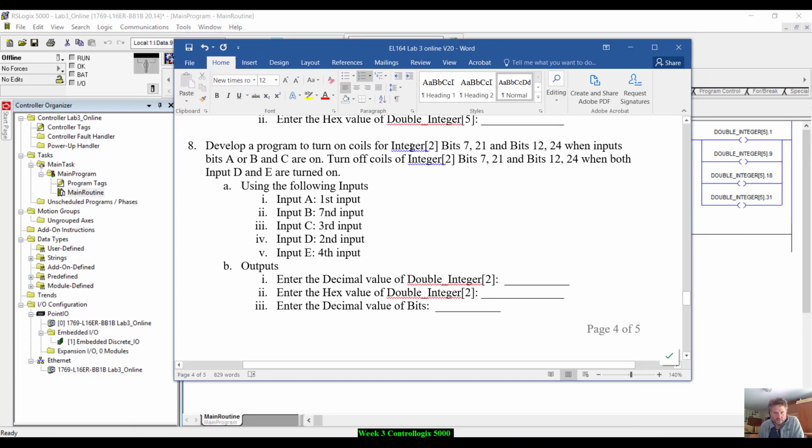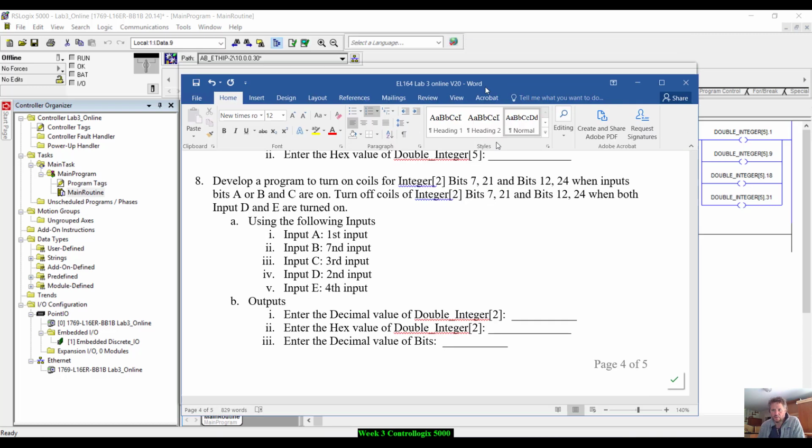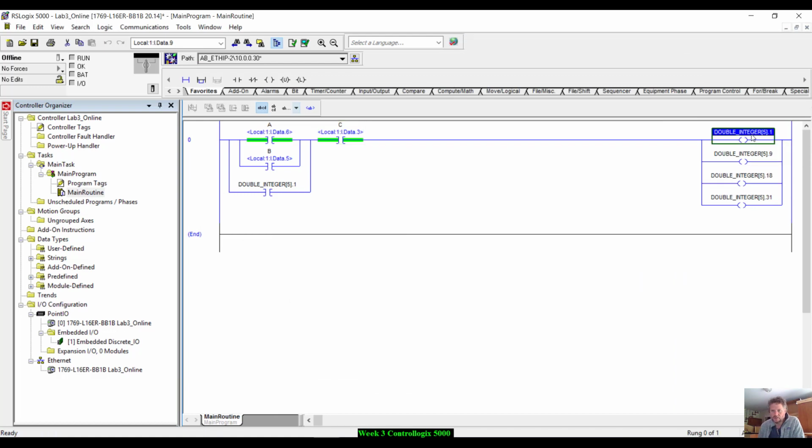So we got to turn on integer 2, and we're going to turn on some bits 12 and 24. When A and or B and C are on, turn off coils, and so on, when both D and E are turned on. So we got a little more challenge here. This is not as easy as it sounds. This is a little bit of a challenge here. So let's start with the 4 bits, I guess, like we did in the previous one. That works pretty easy. So integer 2 bits 7 and 21. So here we go. We're going to go into this piece.